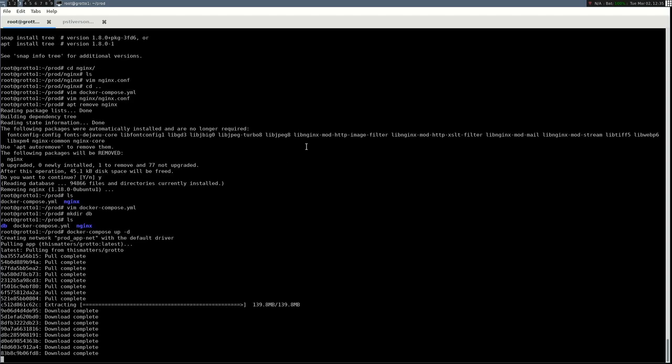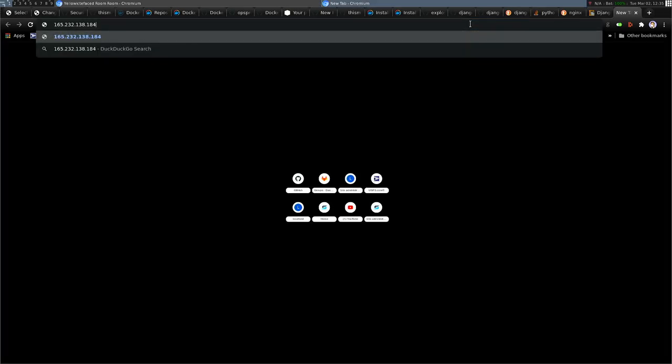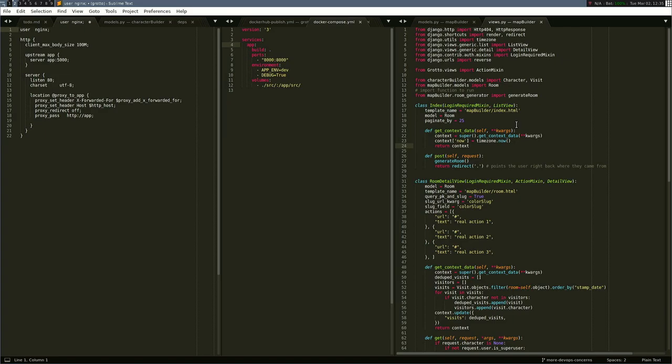Eventually, we should see this thing come up at the IP address of the server. Hopefully. Just going to see if that works.